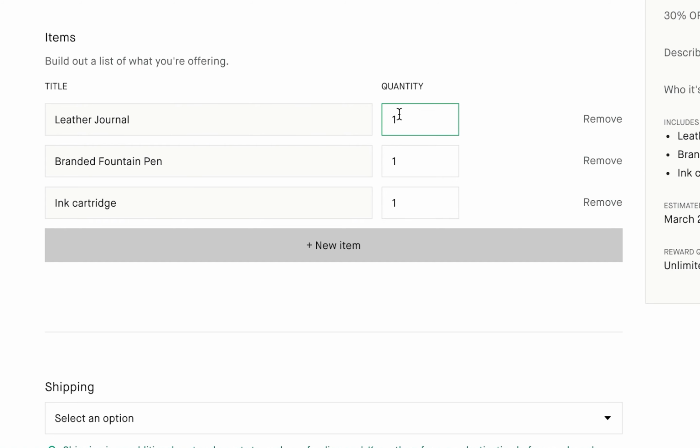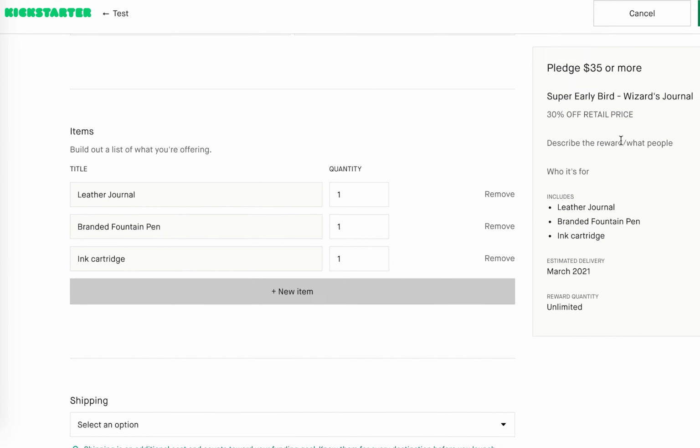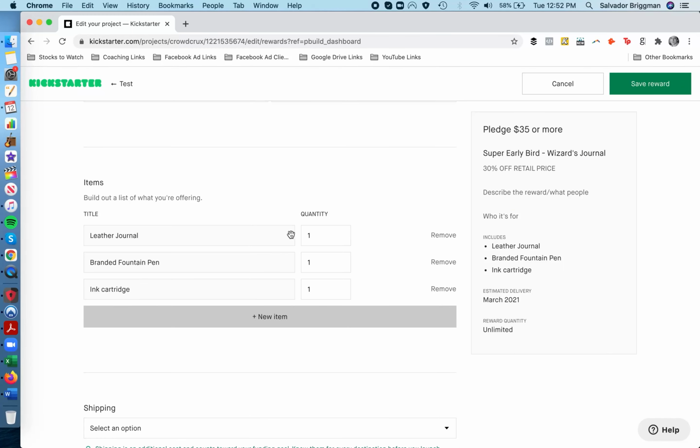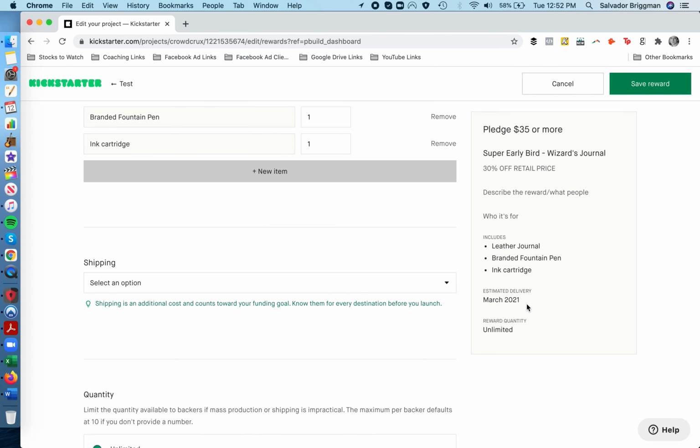And you could also change the quantity if you wanted to. So maybe if this is a super early bird, 2x super early bird, you might want to list this as being 2, right? So that's going to show up here. This is basically just the nuts and bolts of what you're going to get. You're going to get it delivered in March.